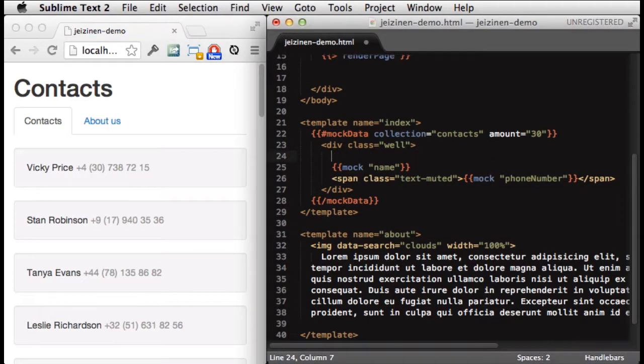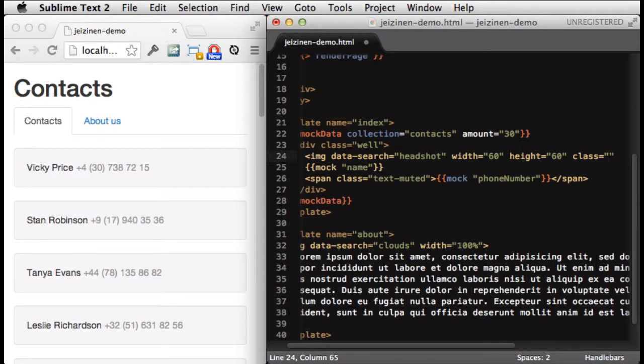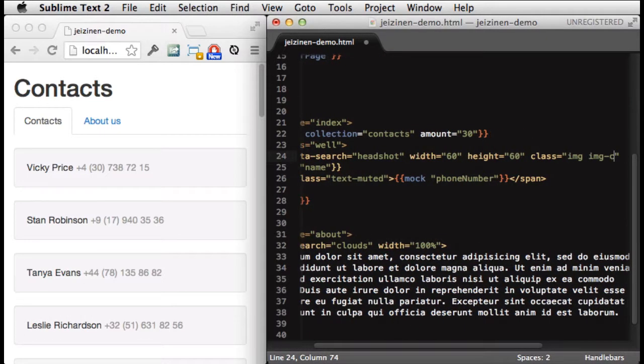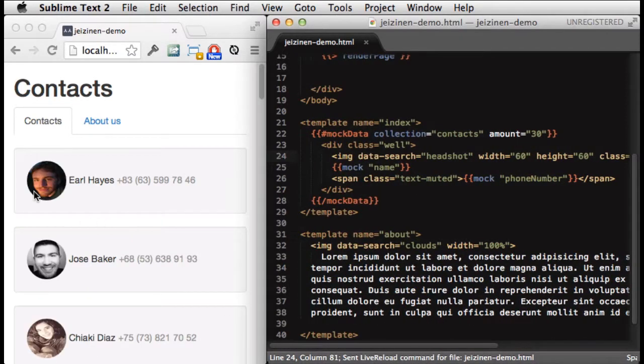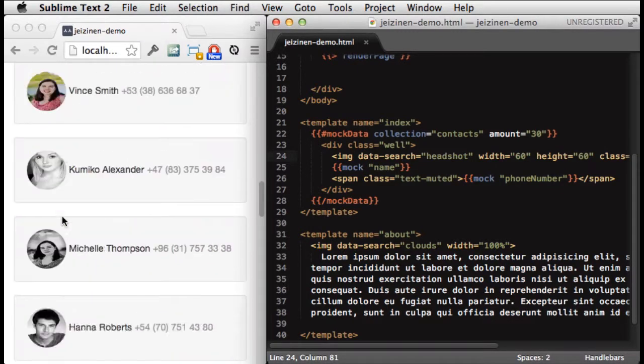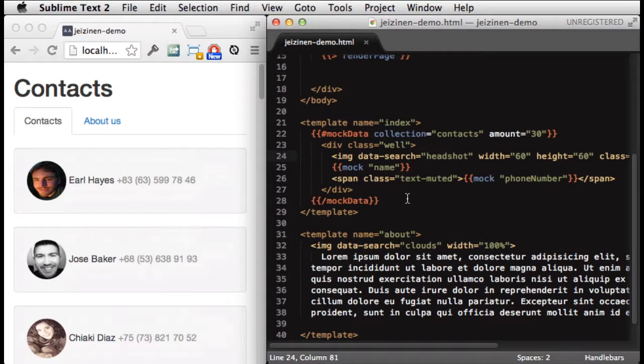So we'll put an image here. Again, let's say data search. We want some headshots of people. And we put a limit on the height, because otherwise the pictures will be just too big. I'm going to add a class to make it look nice. So with this line of code, we'll get a lot of nice pictures for all our contact entries.